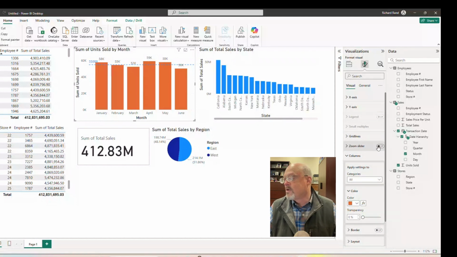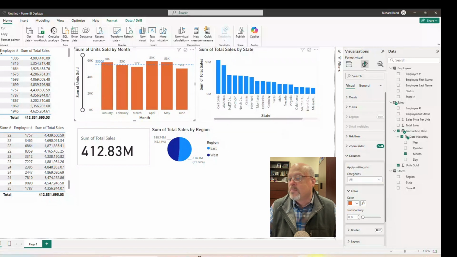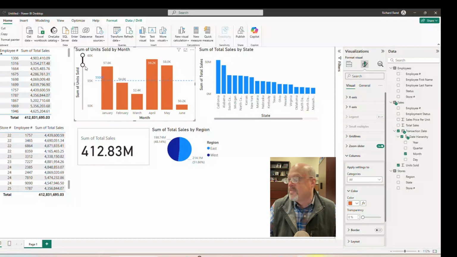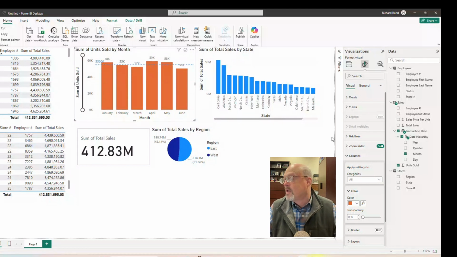We can do a zoom slider, which is kind of interesting. So the zoom slider is, see, we can do it like this, and maybe we want to change the scale so that it only starts at maybe 50,000. I don't know. But we can certainly change the way we show our visualization with this slider on there.